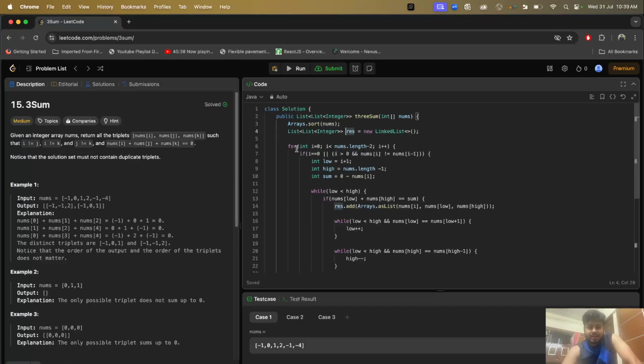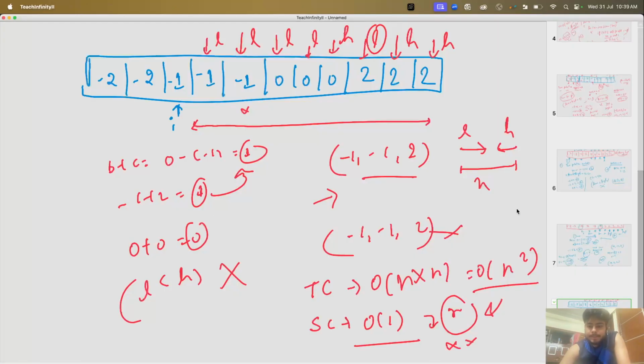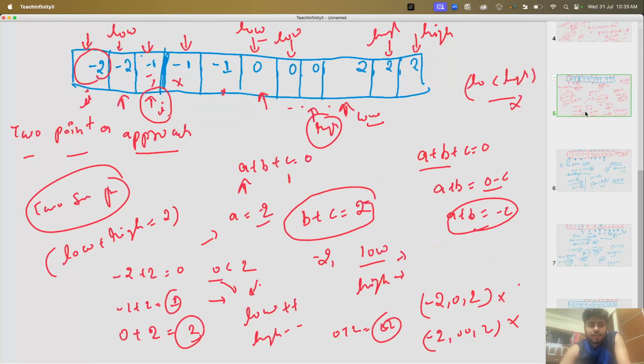Now I'm iterating from i equals 0 to nums.length minus 2, so I'm iterating up to the third last element of the array, because that will be my last triplet. Ahead of that, there will not be any triplet. Then I check if i equals 0 or if i is greater than 0, and I will tell you why I'm doing this. If I just show you here in my previous example, you can see that for minus 2 I have already calculated the value.